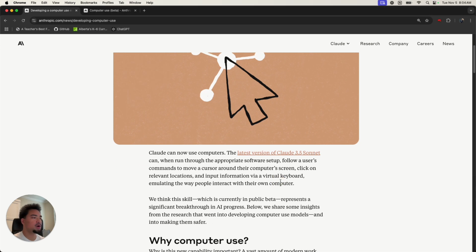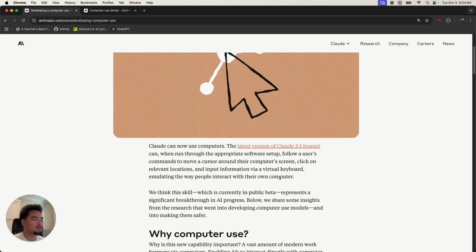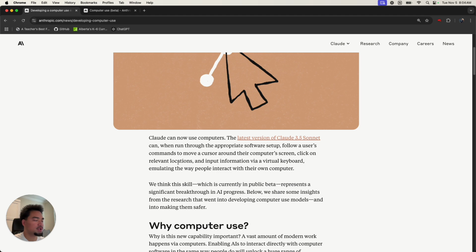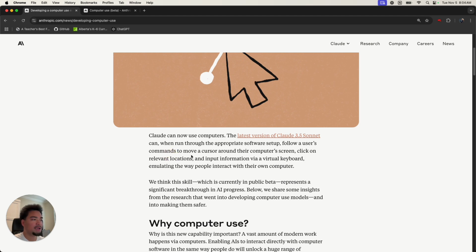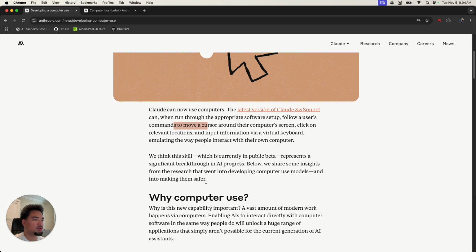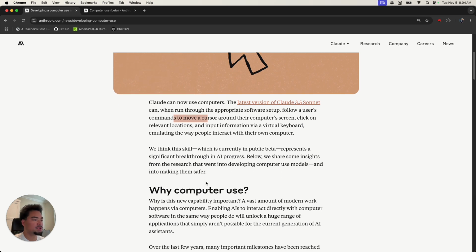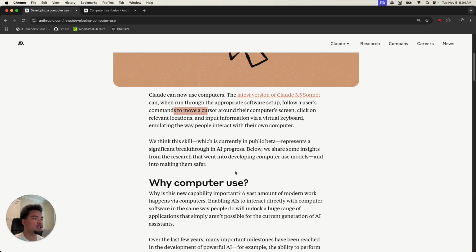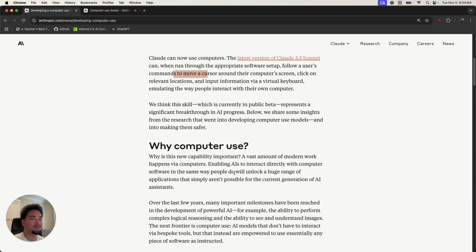This computer use model is used on the latest version of Claude 3.5 Sonnet. And like I said before, it can follow a user's commands to move a cursor around a computer screen, click on relevant locations and input information via a virtual keyboard, emulating the way people interact with their own computer. So they think that this skill, which is currently in public beta, represents a significant breakthrough in AI progress. Below, they share some insights from the research that went into developing computer use models and making them safer.